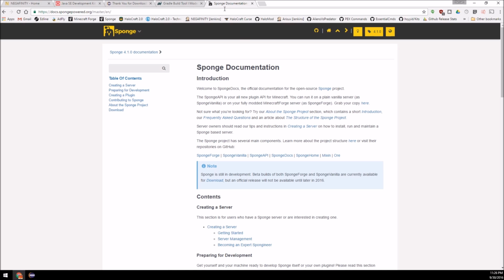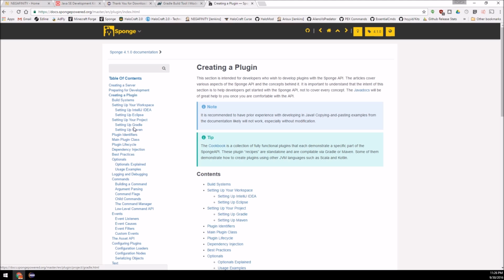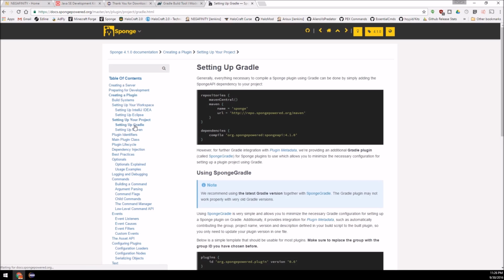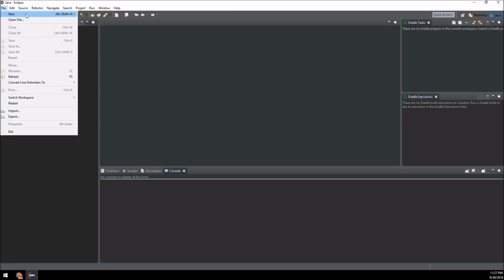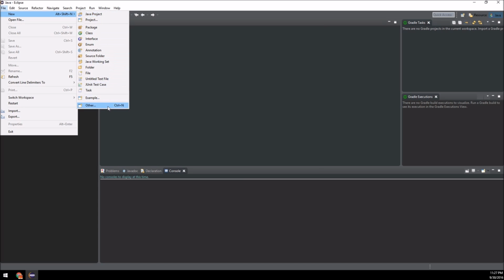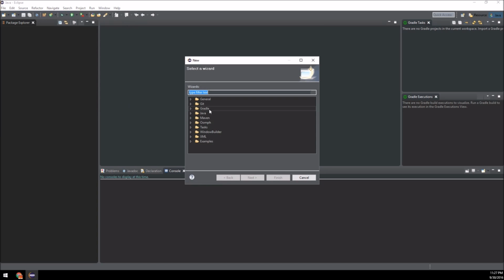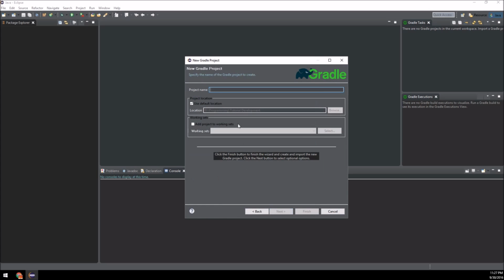So in the docs, if you want to follow along, you can go to creating a plugin and setting up Gradle. And this will show you how to build up your Gradle project. But first, you're going to want to go over here, File, New, you want to hit Other, then scroll down to the Gradle tab and create the Gradle project. From here, you select a project name. This can be whatever you want. It's recommended not to have spaces, but it's okay if it does. Mine is just going to be called Tutorial Project.